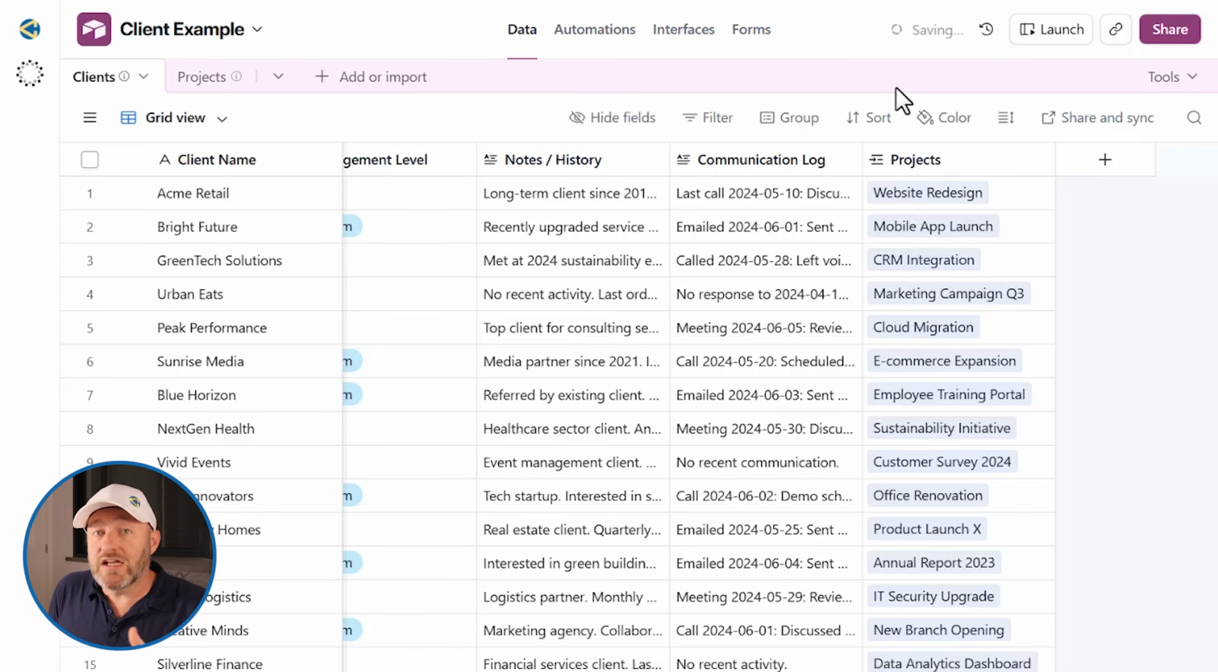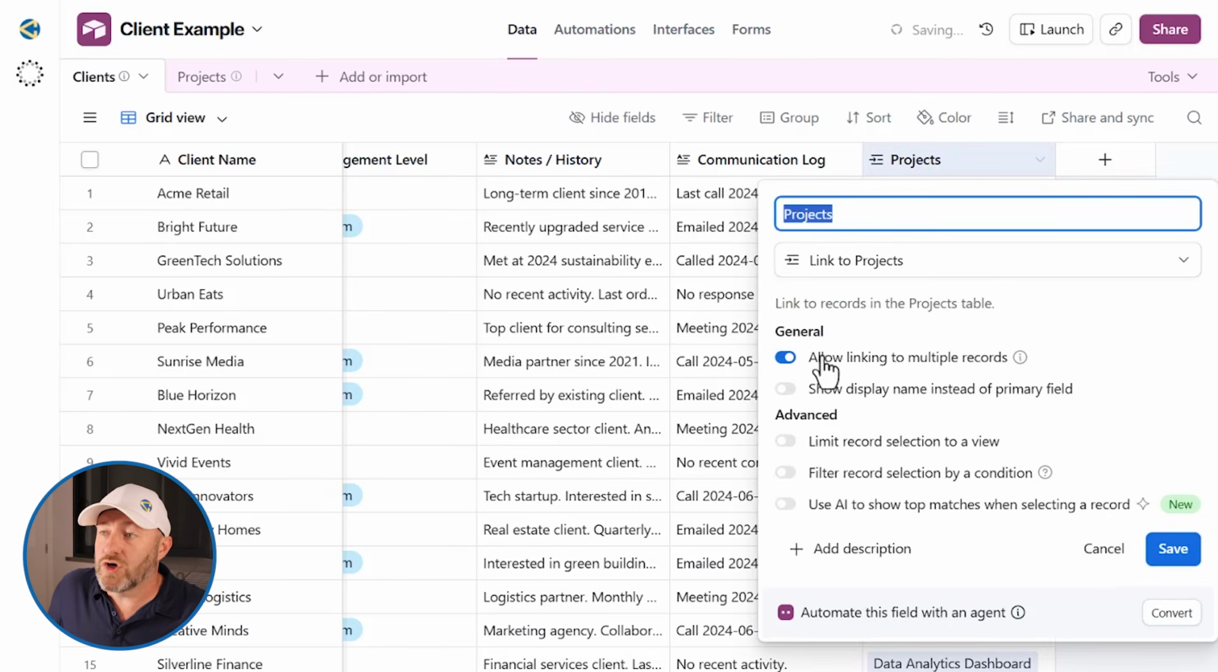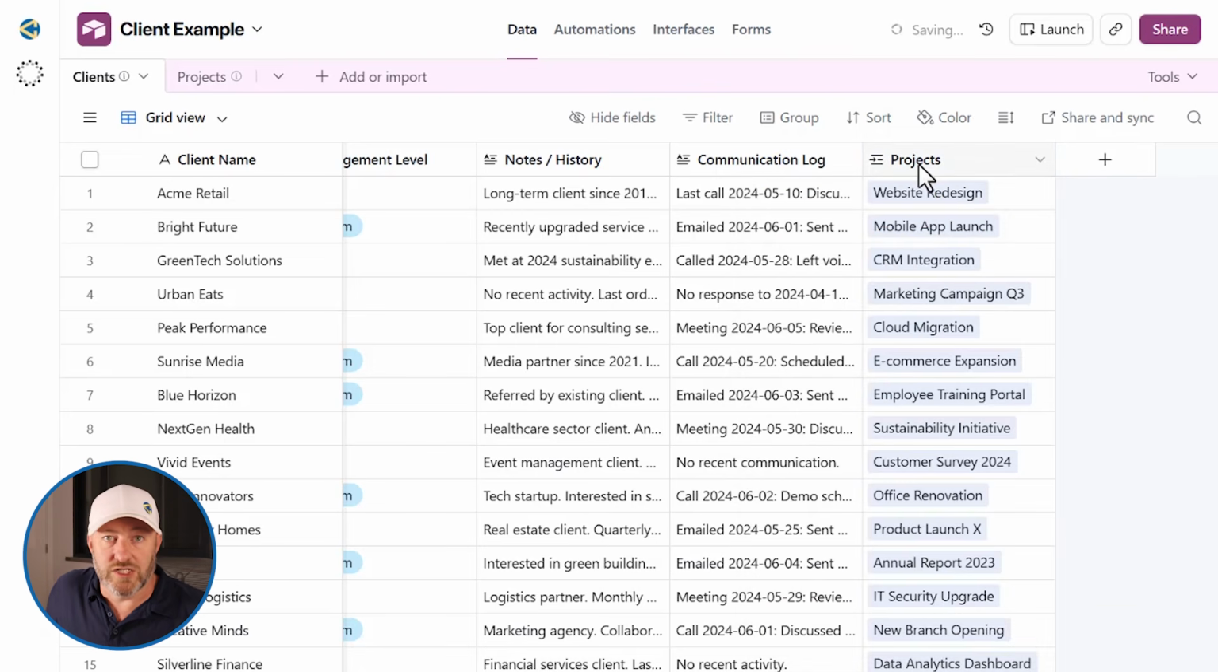And so as you build different relationships in your tables, as you link multiple things, always think back to these three different types of links that we can have, and make sure that you update based on the allowing multiple records to be linked in both places of your linked relationship.